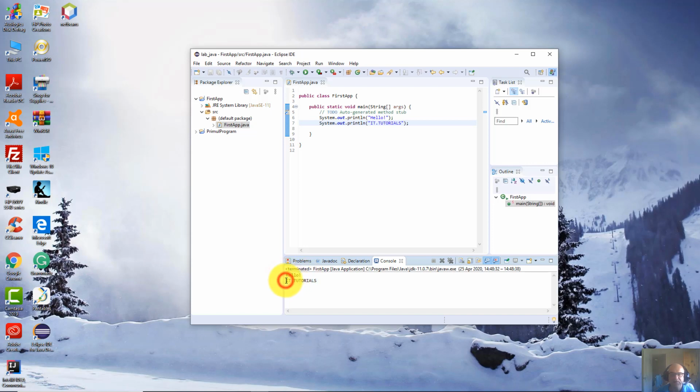and under this hello, another text, IT Tutorials, because I used this method println, which terminates the line after displaying a string or object. If I use this println method again, as I did here, the new text or object will be displayed on another line, as it appears here in the console.